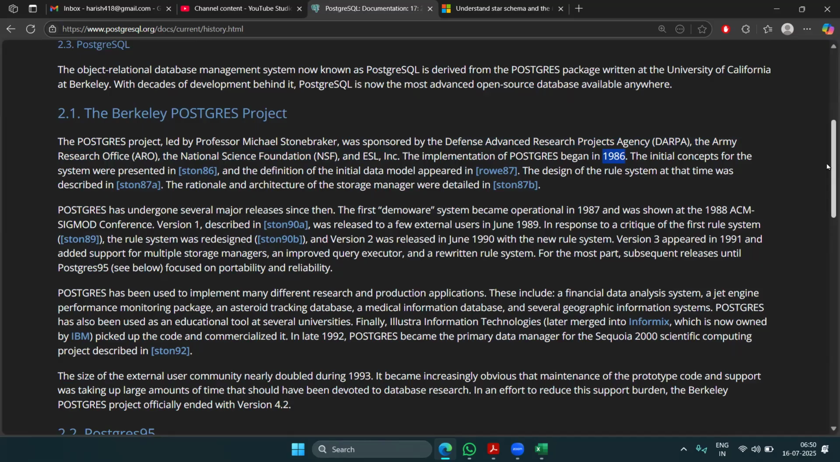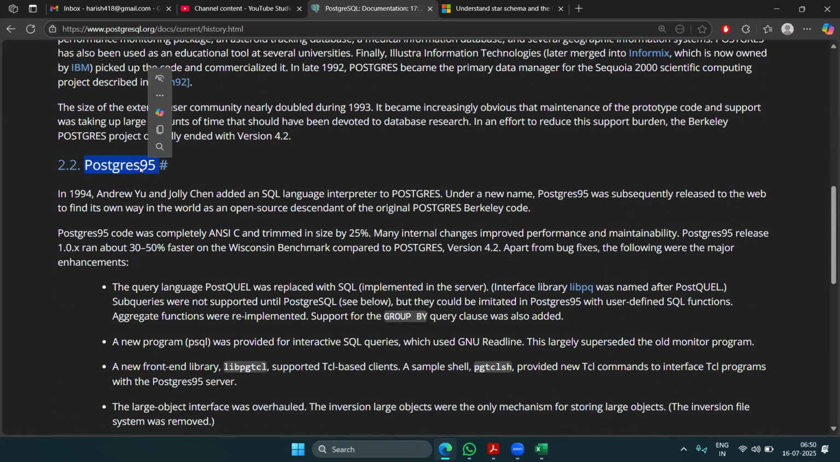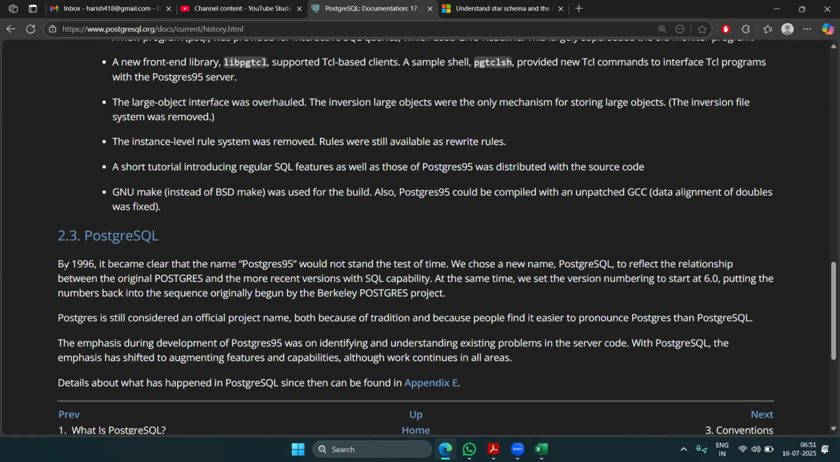Later on, major upgrades happened in 95 by Andrew Yu and Jolly Chen, right? They added an SQL language interpreter. Why I'm highlighting this one is, as I told you, database means storing the data that is our use, and SQL is like a universal language. Andrew Yu and Jolly Chen made sure that Postgres is also able to use the SQL language, so accordingly it is being widely used, right? And finally, in 96, it was renamed PostgreSQL. From 1996 to 2025, that means almost 30 years, and still this is a market leader.